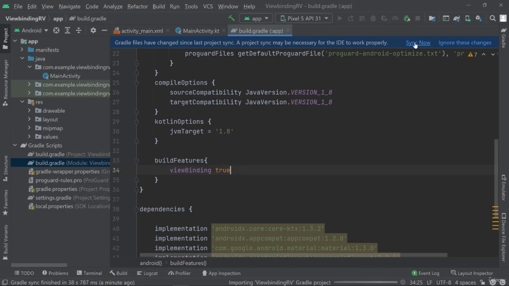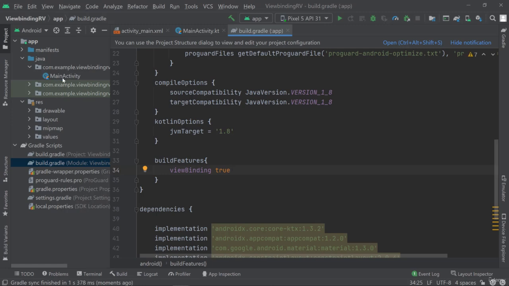All right. And once you're done with that, you can sync it. It's really important to sync. Otherwise, view binding will not be activated and all of the following steps won't work.